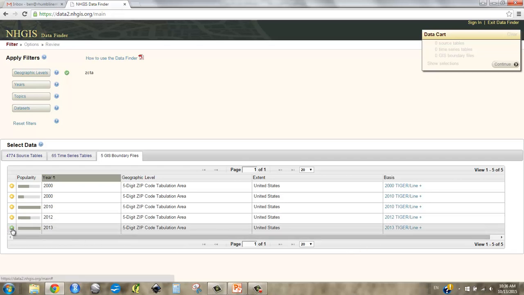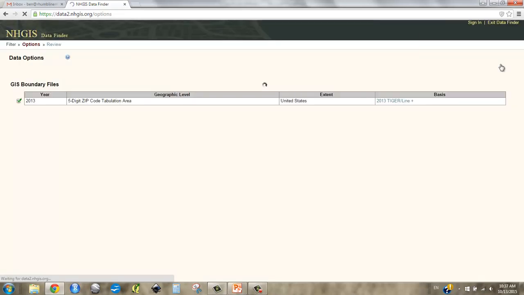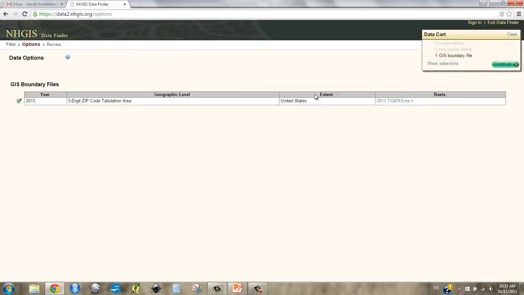So click OK. That's what I want, and it says in my data cart, just like we're on Amazon or something like that, you have one GIS boundary file in your cart. And for our purposes, that's all we want right now. We may come back to this site in the future. And it says OK. There you go.